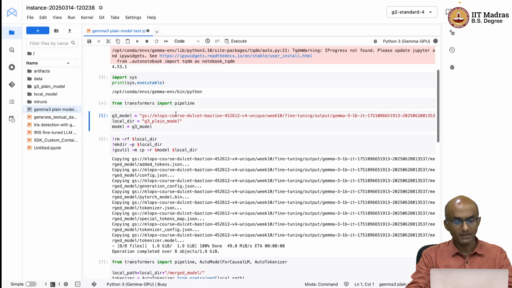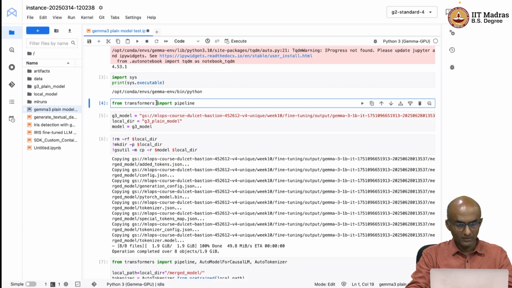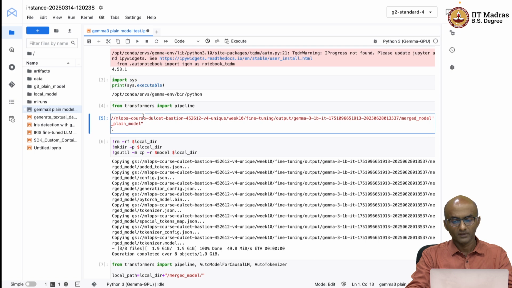Okay, so we're going to build pipelines using the transformers library. Now, before we do that, we need to create a local version of the model, which means we bring the model from GCS buckets into the local instance and then load that from the local instance into the transformers library. To do this, we need to copy over the entire model. Now, this model is basically the merged model subdirectory that we saw before.